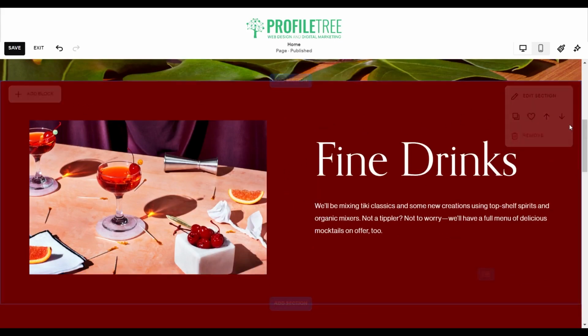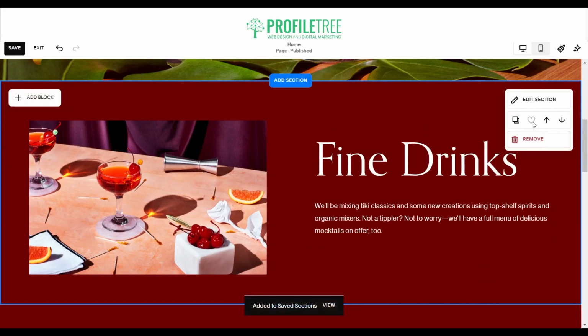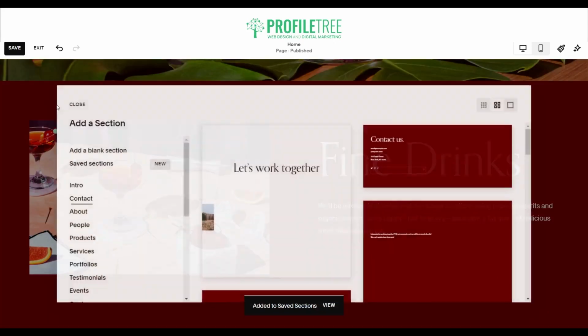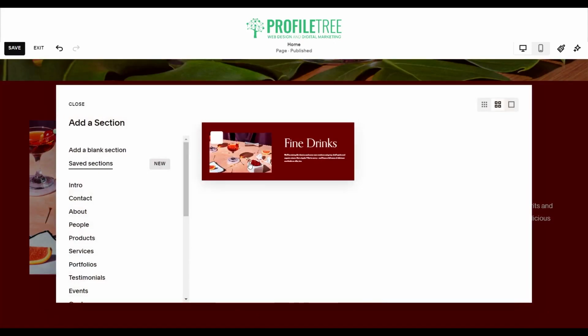Now I'll just demonstrate that. So if I did heart that particular section, that means if I go to add section and if I go to the saved sections, you can see that that's now saved.